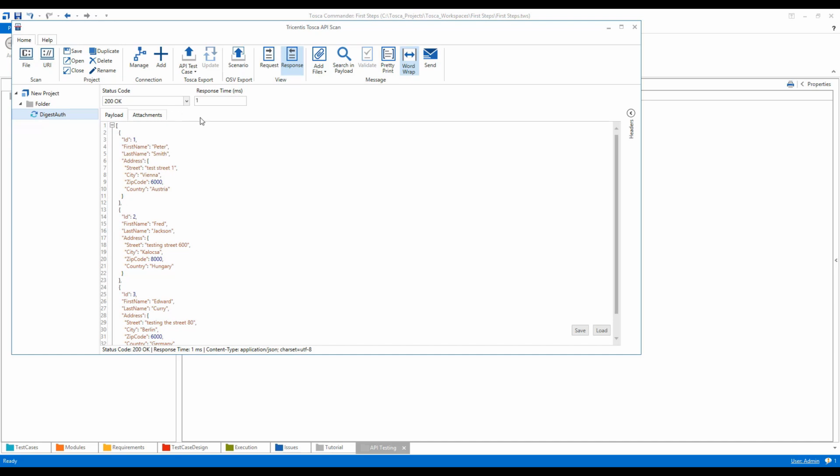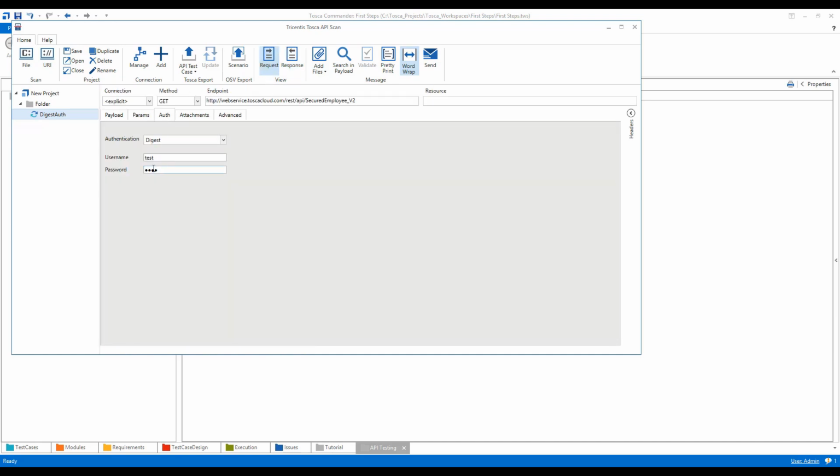So these credentials which I mentioned here are hashed or encrypted before they are sent. This is just for ensuring that the data never gets transmitted in clear text format. Okay, so this is how digest authentication works in case of API testing in Tosca. Thank you.